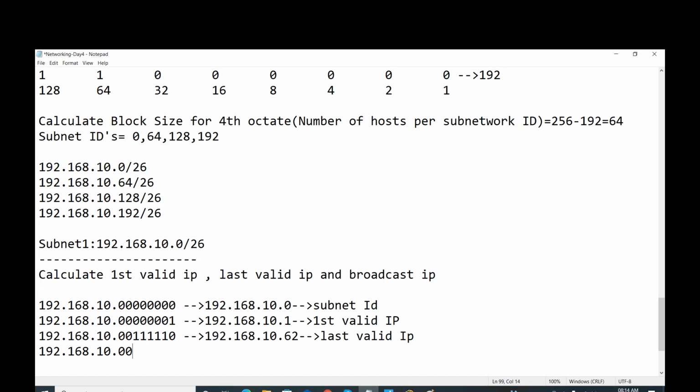Then what is the broadcast? Change 0 0 0 0 0 to 1 1 1 1 1 1. Yes. So we have written earlier, if all the host bits in the host ID are equal to 1, it becomes a broadcast. Yes or no? Yes, sir. The rule applies here also. We have only 6 bits, and these 6 bits represent the host ID. So when all the host bits in a host ID are equal to 1, it becomes a broadcast IP.